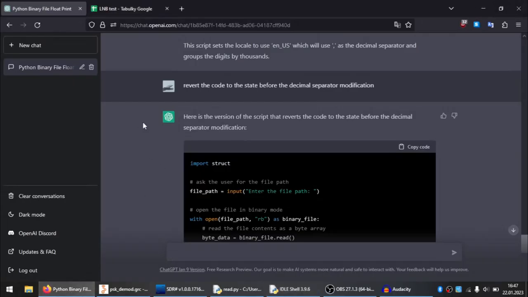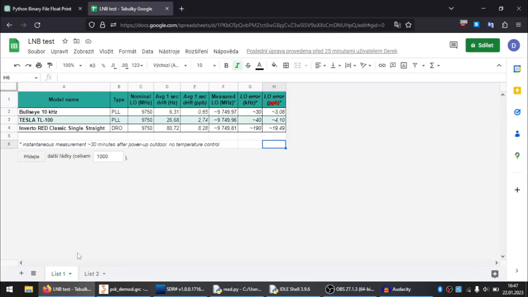And what I do with that is I import it to Google Sheets and I calculate the average, which is here. And as you can see, I've made a nice little table comparing the three LNBs that we've had on the channel so far. We get the average drift value, which is right here. You can see the INVERTO LNB. On account of it being a DRO LNB, it's really bad. You want to be as close to zero as possible. And you can see, of course, the Bullseye LNB is the most stable one with an average drift of only around 6 Hz per second.